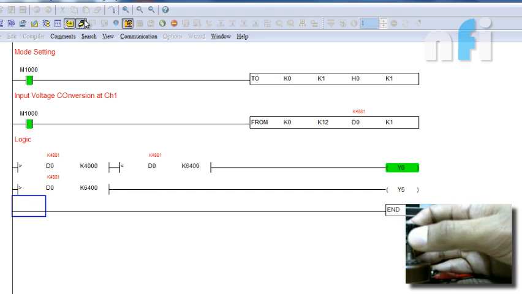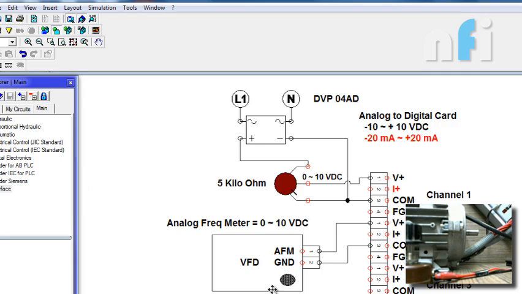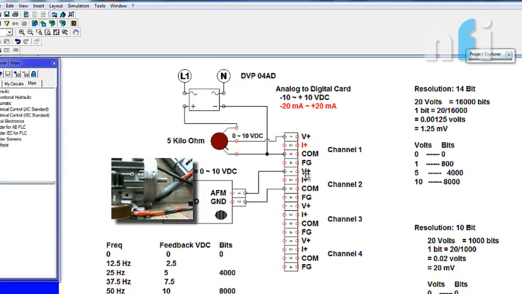So this is about reading voltages from a potentiometer, which is your analog device. Next, we have connected our drive to channel 2, V plus and I plus. So we are going to read the feedback of this drive in channel 2. Let's continue the program.